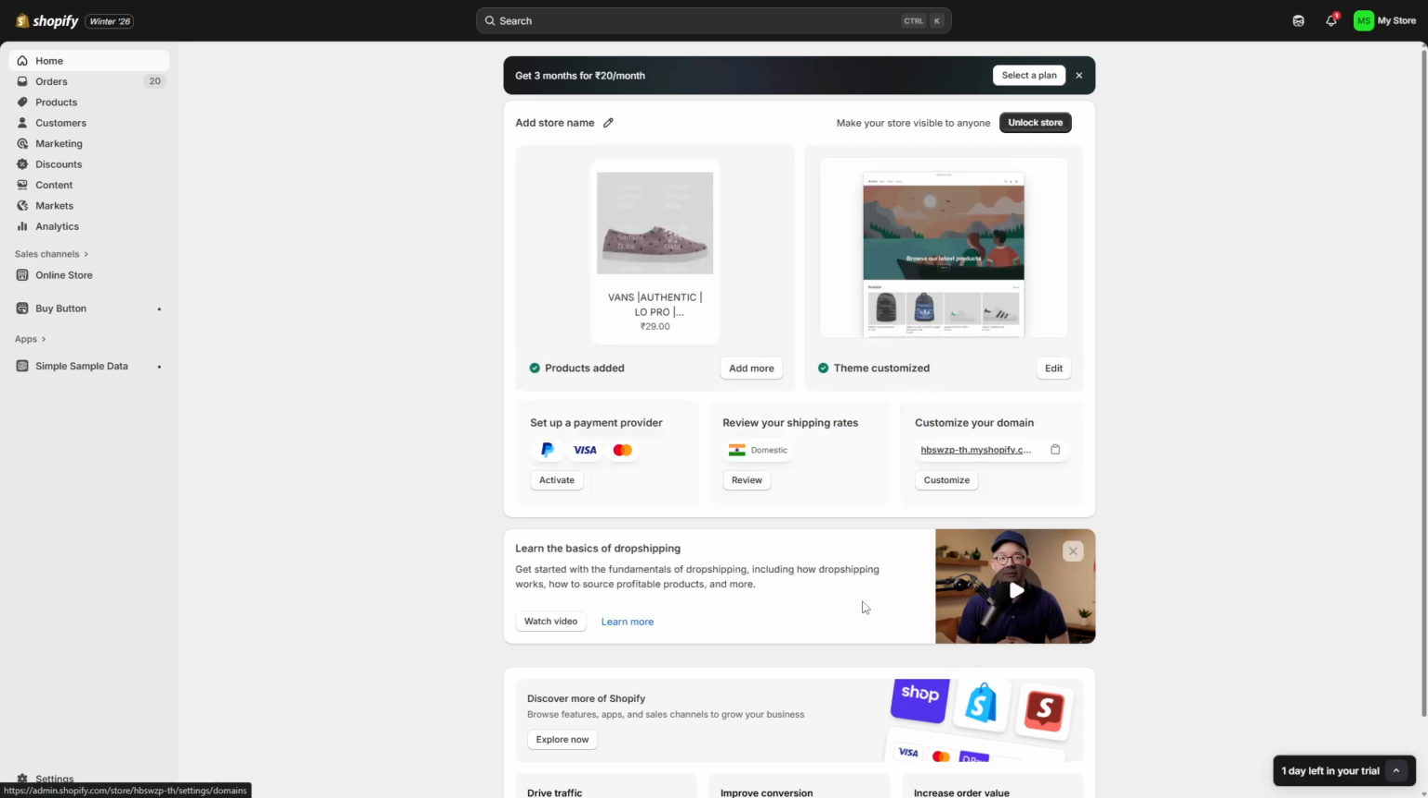Before you finish, test the button on desktop and mobile to ensure variant selection, cart behavior, and checkout work smoothly. That's all there is to it. A simple way to sell through any site using Shopify's checkout.